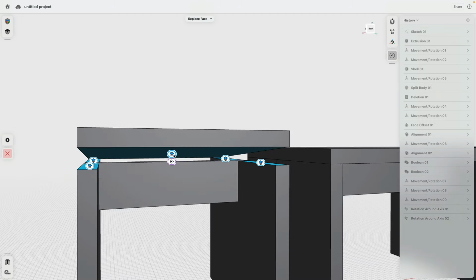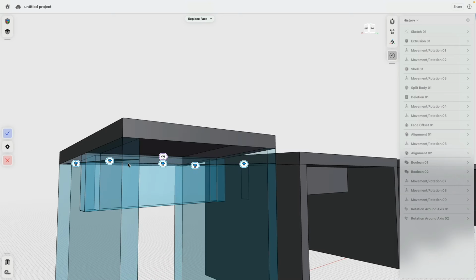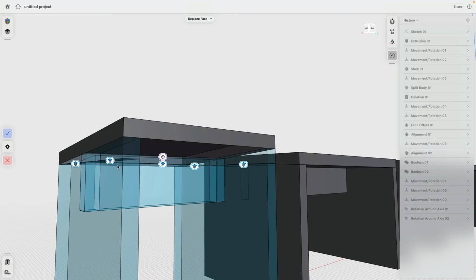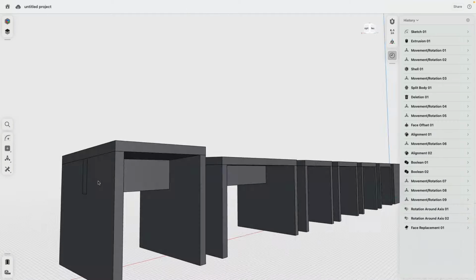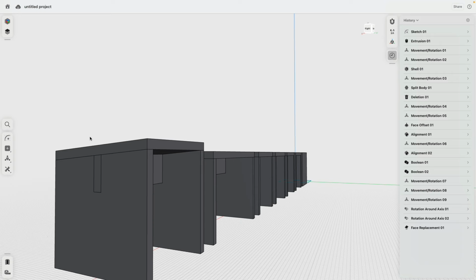Sometimes the software is a little bit confused with the target. You see, this is the target, so I need to click on this. These are the elements I want to move. Click done. There. Isn't that beautiful? Super easy.